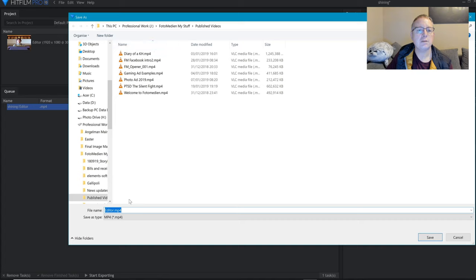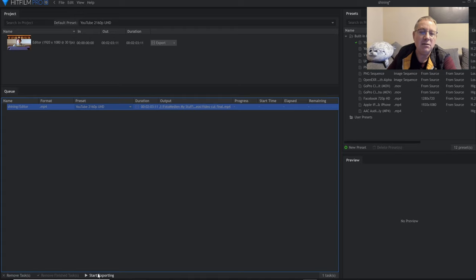And let's just call it, what should we call it? We'll call it Video Cut Final. Call it what you want, all right? And save. And then simply click on Start Exporting. Now, before you do that, bear in mind, the bigger your video, the more brain power that it's going to use for your laptop or PC. So it's a good idea to have a PC or a laptop that's got a lot of RAM, a lot of memory.